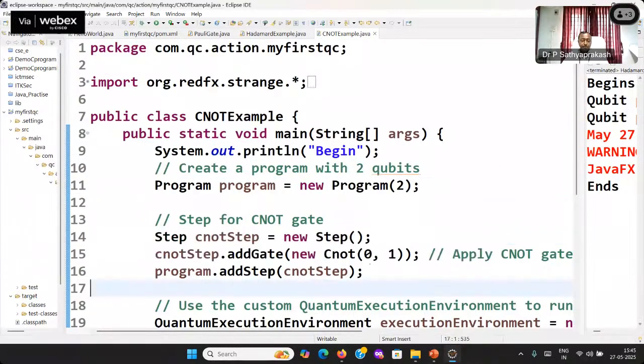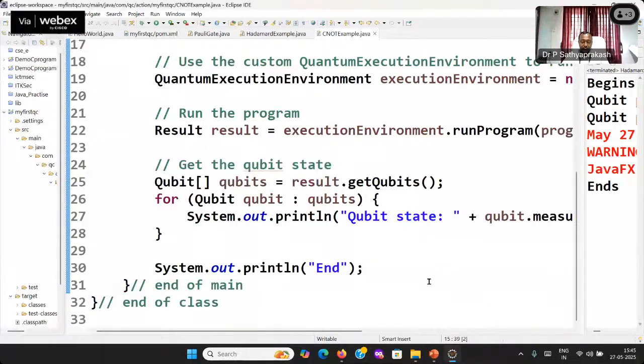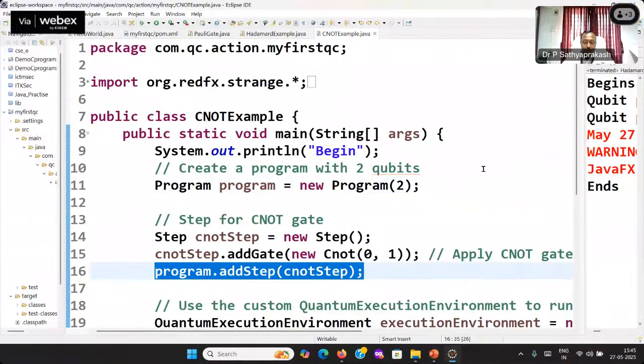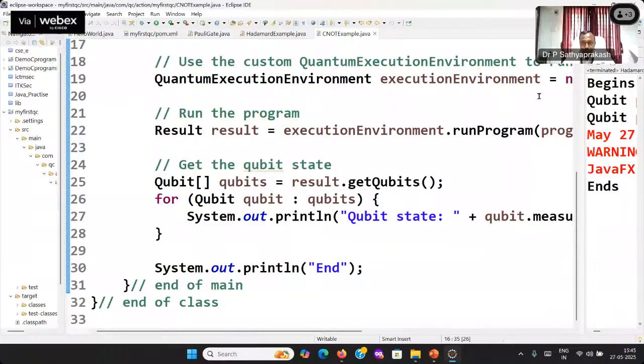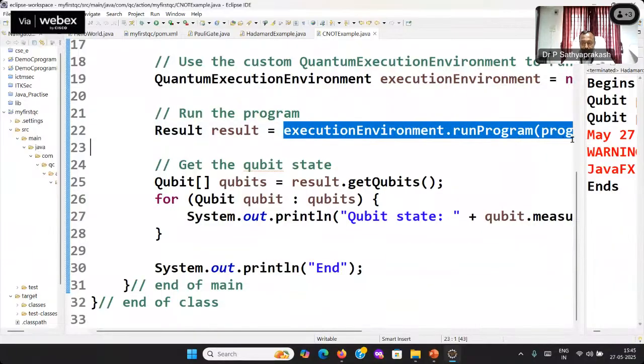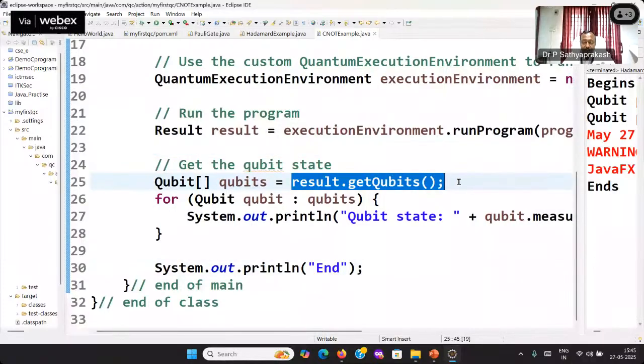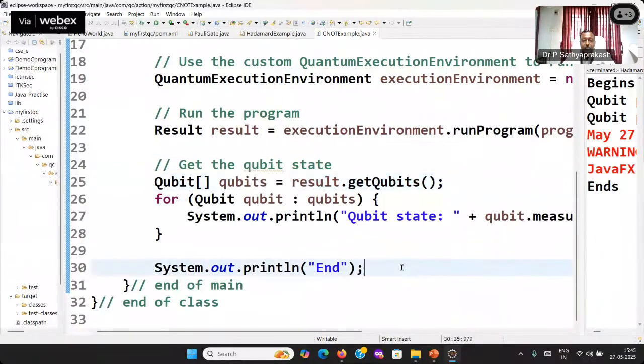So I have written the CNOT step. First one is the control qubit, second one is the target. We are providing state 0, so the control qubit has state 0. Then program dot add step, execution environment, then execution environment dot run program takes the program and returns a result. With the help of the result we get qubits. Later we named qubits 0 and 1.